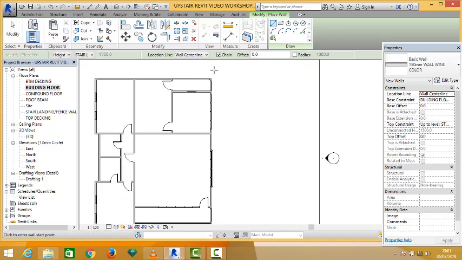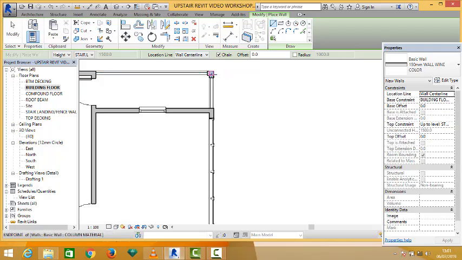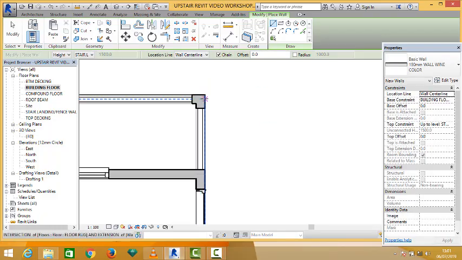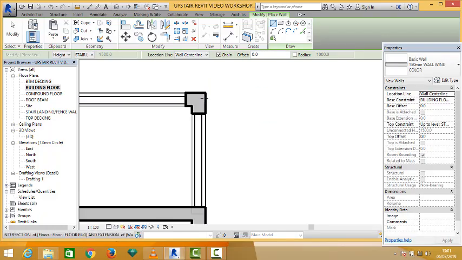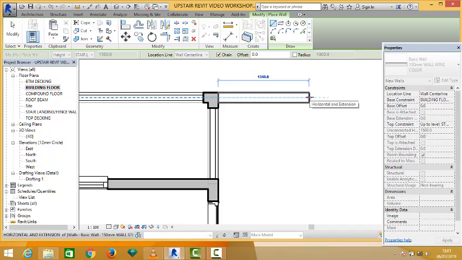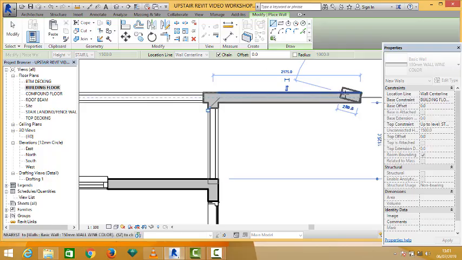I've just clicked on my wall tool. Okay, I picked here as my start point. We have designed 2,100 for our staircase spacing. So this is it. You can simply type 2,100 and that's it.